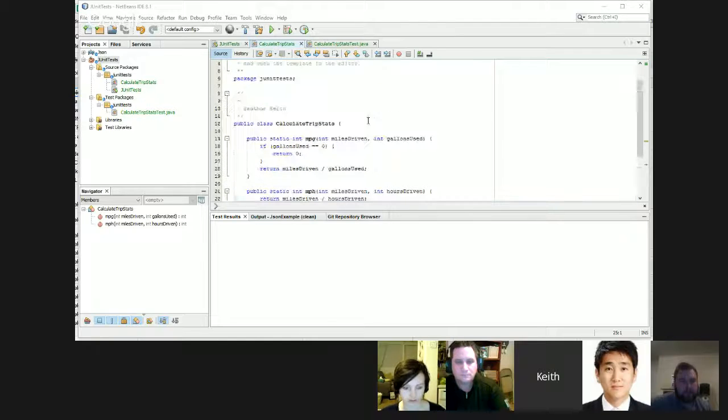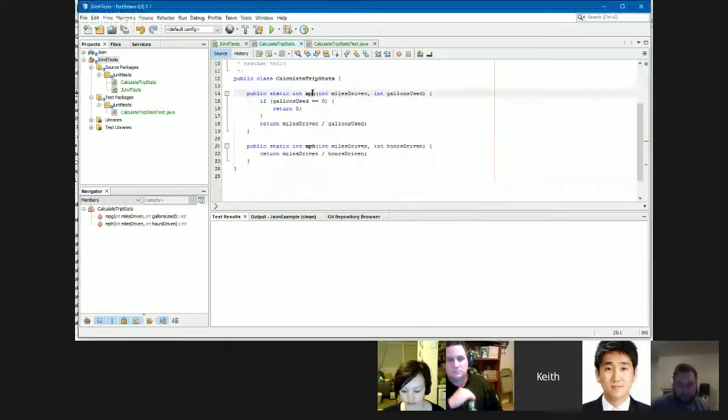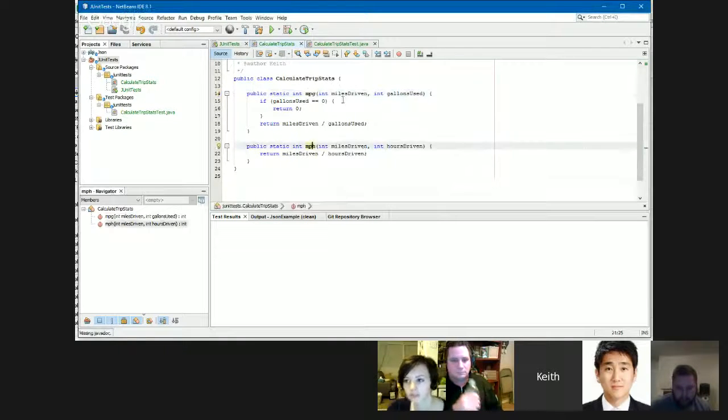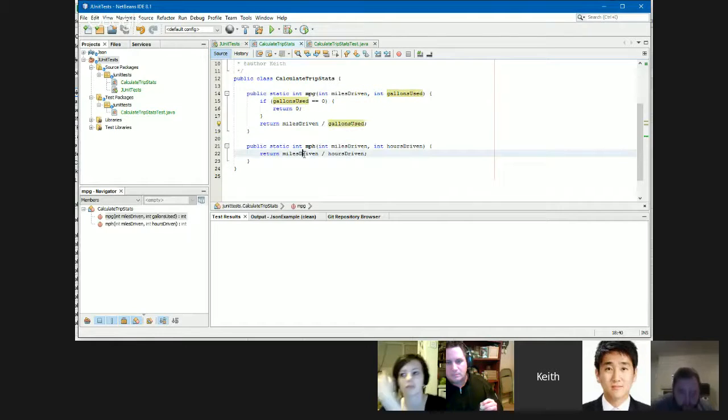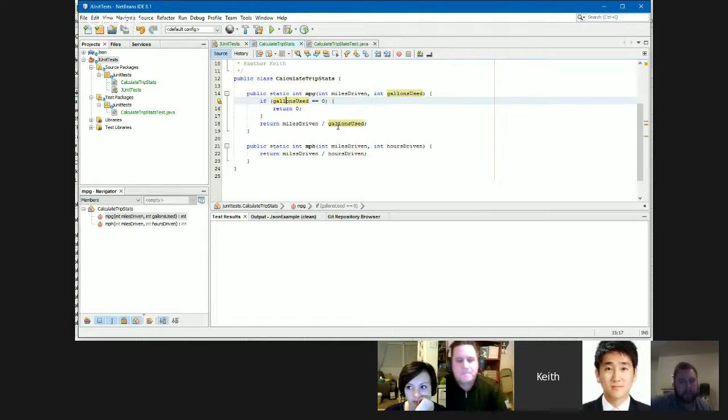This is just an example of a unit test. I've created a little class here called CalculateTripStats, and I have a miles per gallon calculator and a miles per hour calculator. It's pretty simple: miles driven divided by gallons used, and miles driven divided by hours driven. You'll notice one distinction between these two pieces of code. Here I've checked for a 0 value on gallons used, because we can't divide by 0, obviously. So if the gallons used is 0, then return 0.